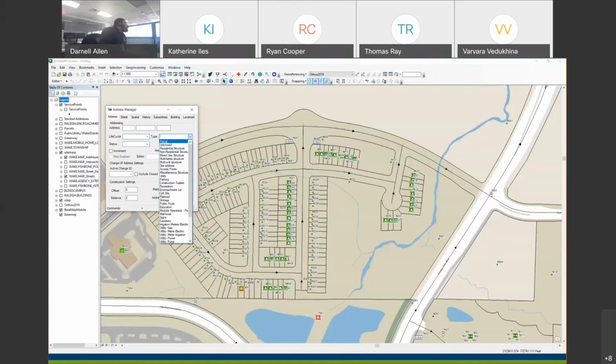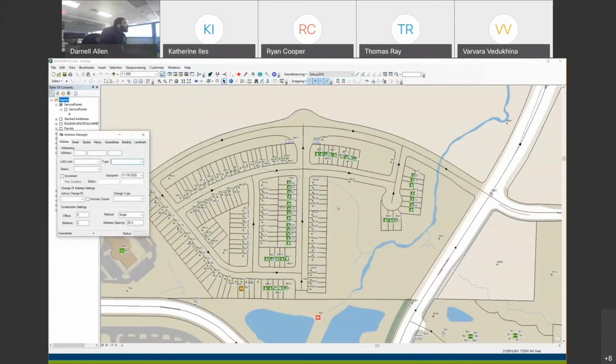Are these features parcels? Are they utilities? Are they parking garages? Is it a mail kiosk? Is it a sign? And all these items could be tailored to meet your needs. And so this here is just a subdivision that's taking shape in North Raleigh.